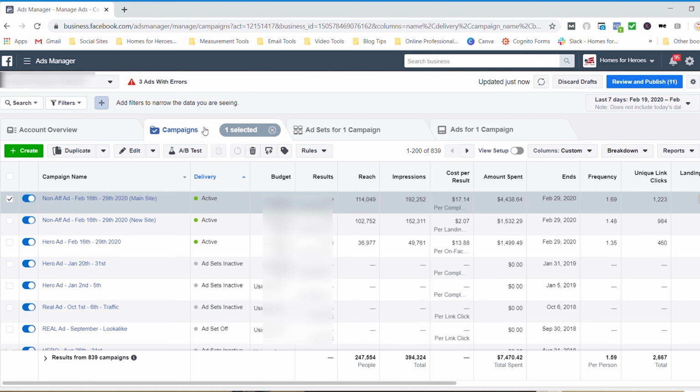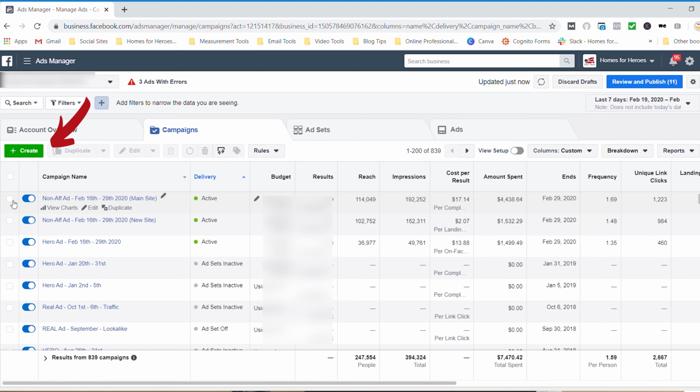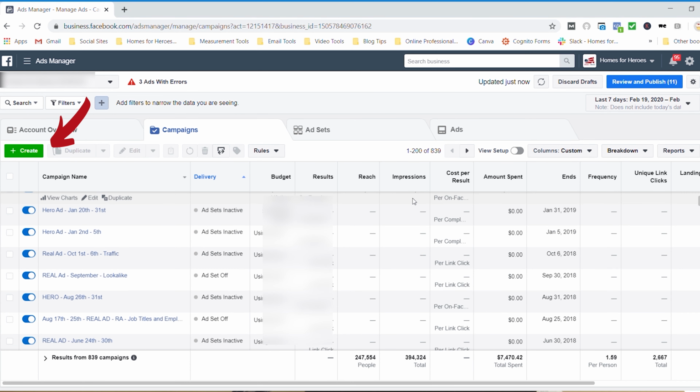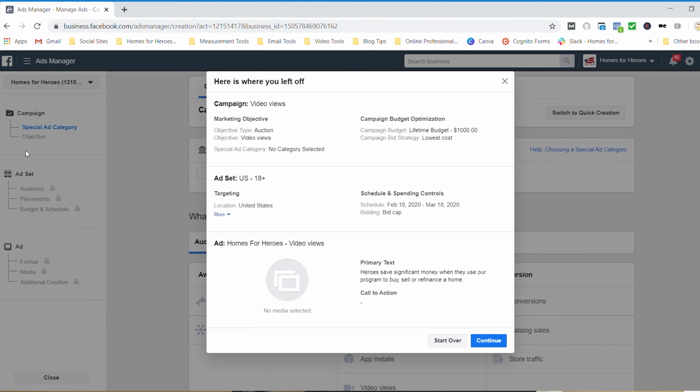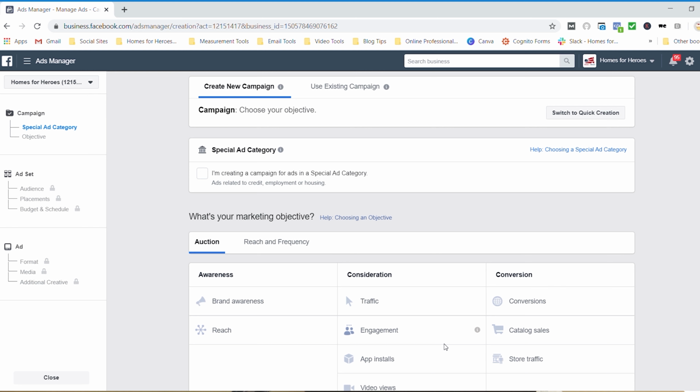The Create call to action button. This is where all the creation of your advertising campaigns within Facebook Ads Manager begins. Click on the button, and a page will open up where you can start creating your Facebook ad. But before you start creating your first Facebook ad campaign, we have a few more things to cover in this episode of Digital Dive with Homes for Heroes.